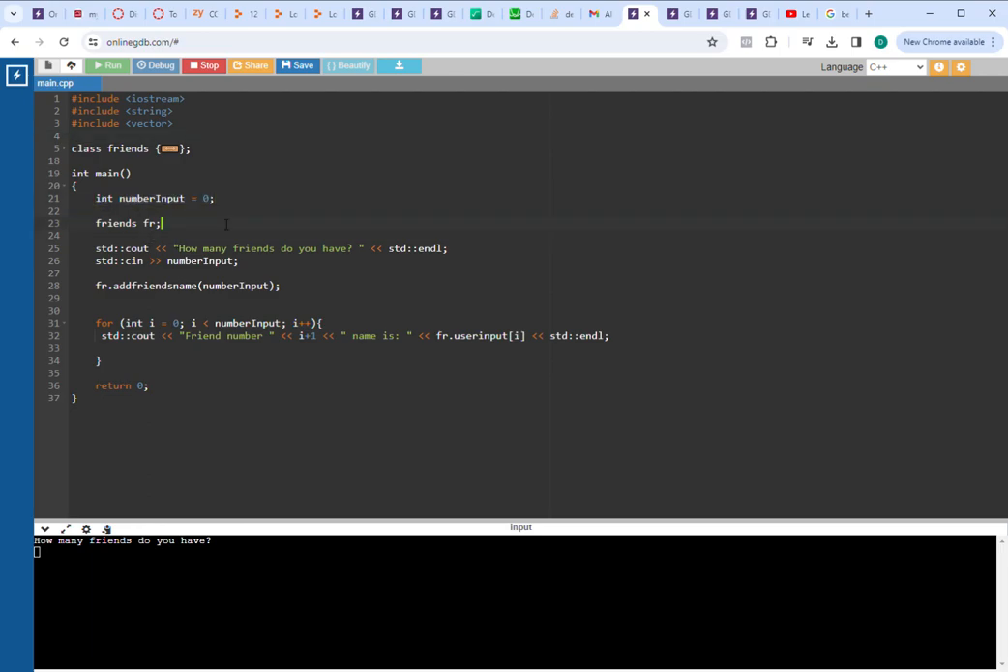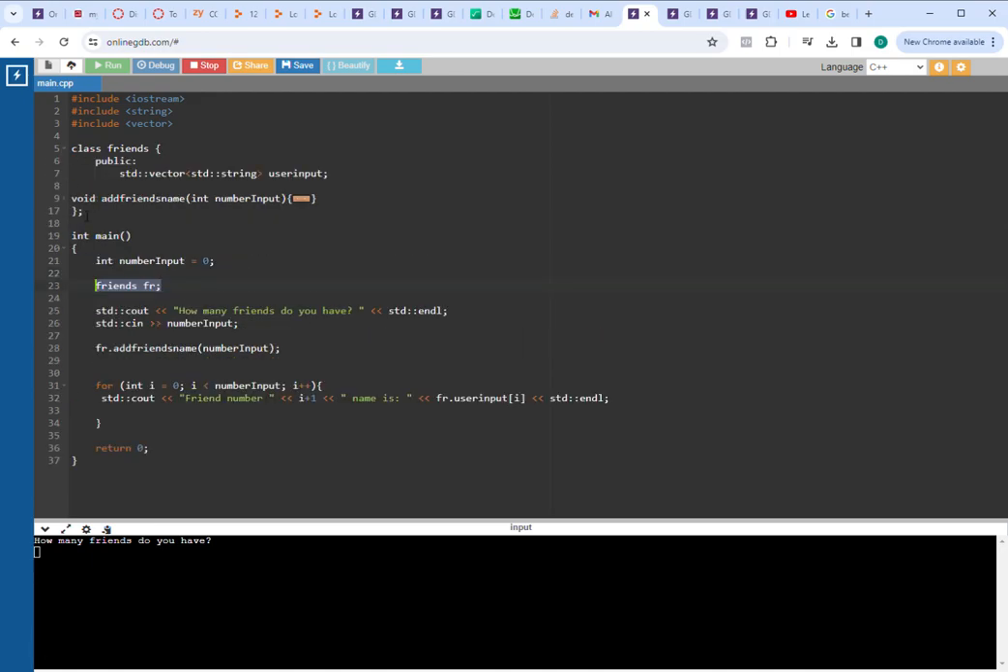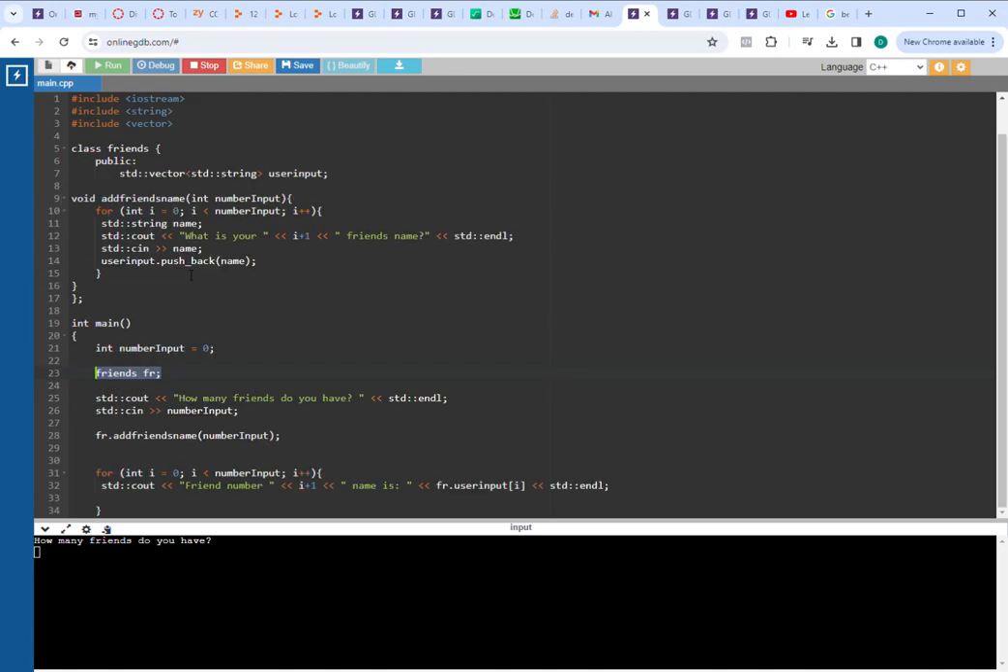Okay, so let's go ahead. I'm going to ask the user to input how many friends they have. Once they input the number of friends they have, you're going to go over to this function. And we're going to call that function. Don't forget we have a class called friends class, and my function is right here. So once we ask you how many friends you have, then we will ask you to enter your friends' names, and it's going to push back and keep on doing that until the number input is no longer there.